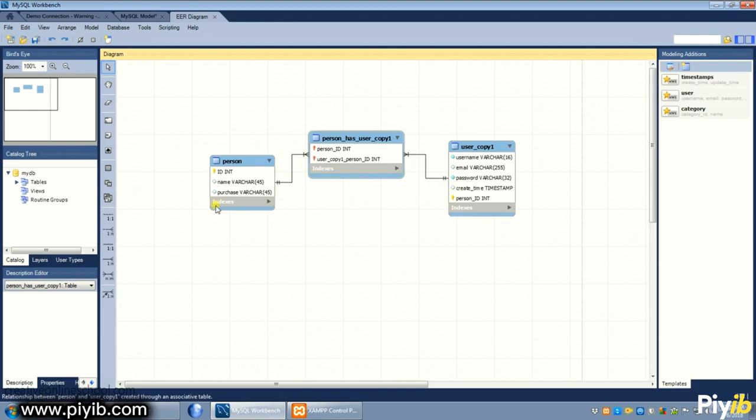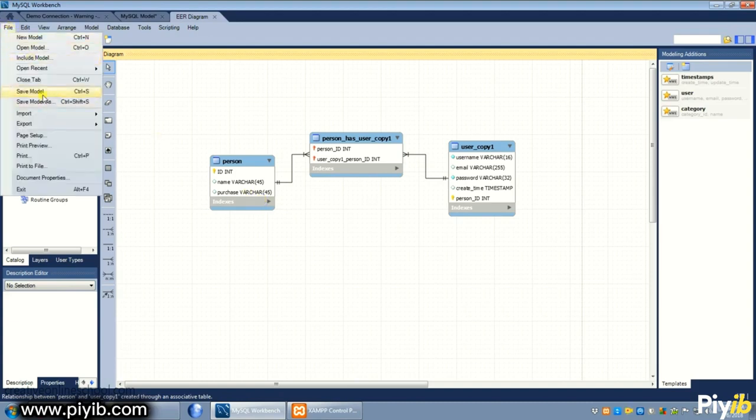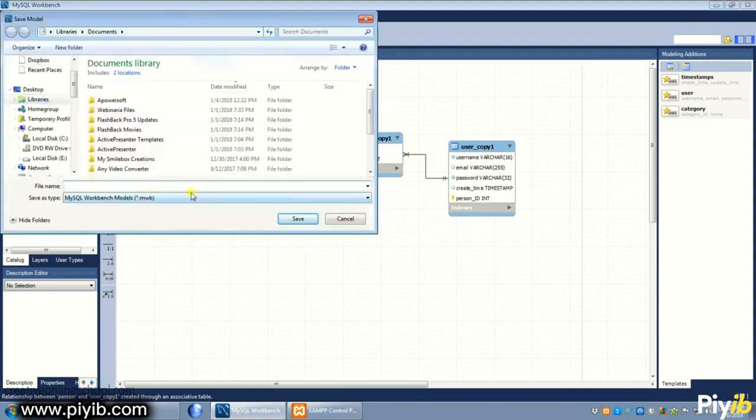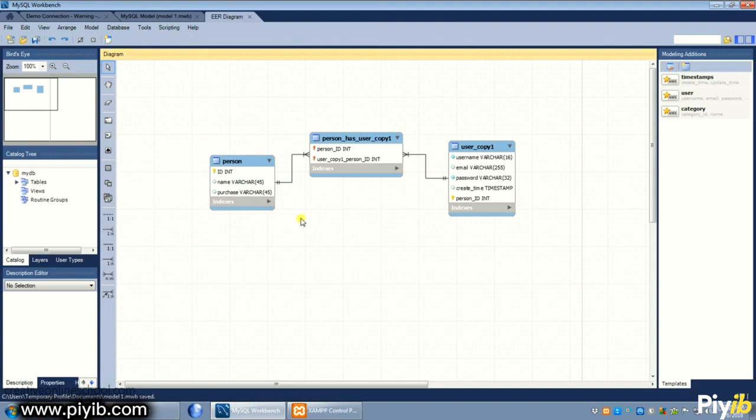Now that we have some tables, let's save them. You come over here to File, click Save Model. You can locate it anywhere you want. I'm just going to call this Model 1 for now. Click Save.